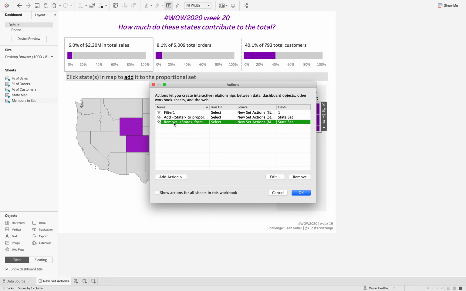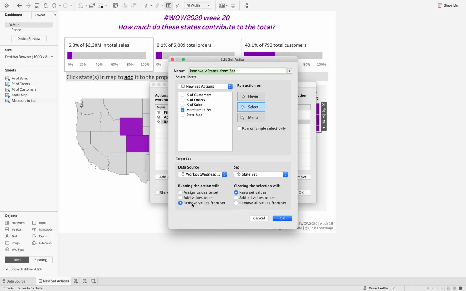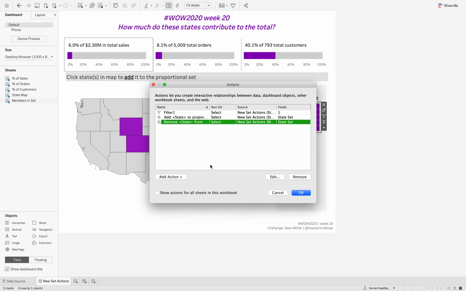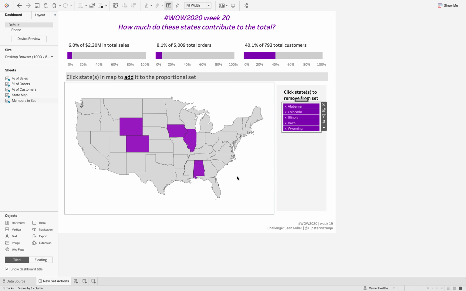And then the other one is the remove state. And as you can see, when you click on members in set, which is this right sidebar sheet here, whenever you click on a dimension member by select, we are going to remove those values from the set. And then we will just keep the set values after I remove, and it'll just stay that way until I either add or remove dimension members to the set. And that's really all there is to it. It's really pretty simple, which is pretty great.